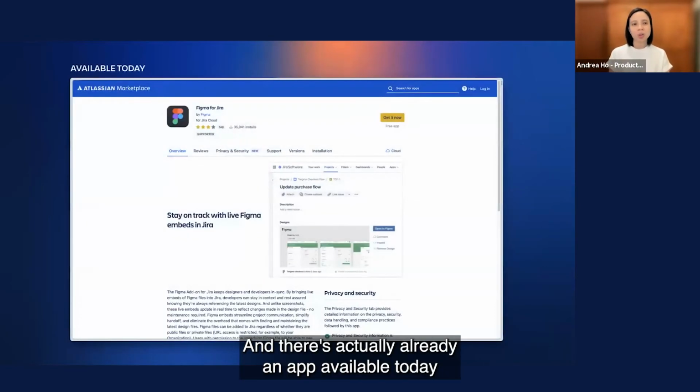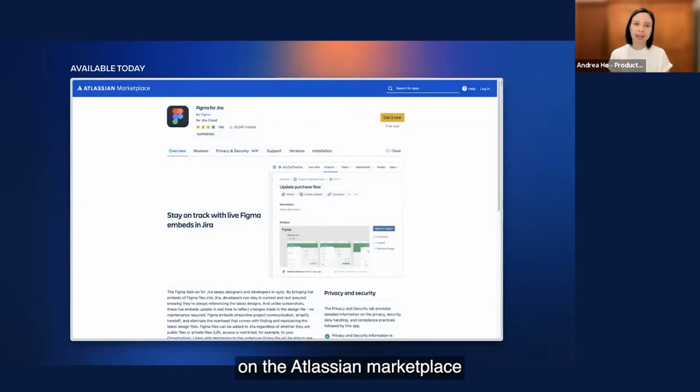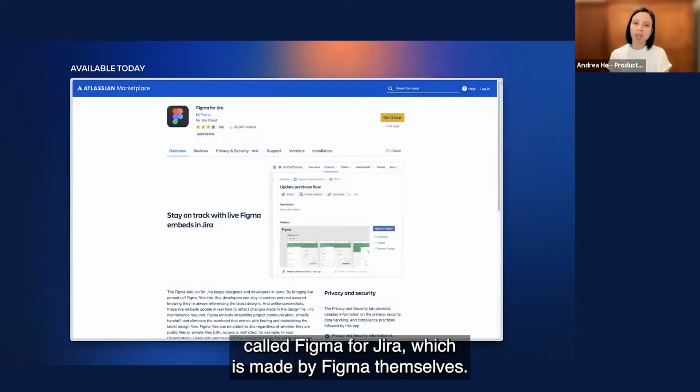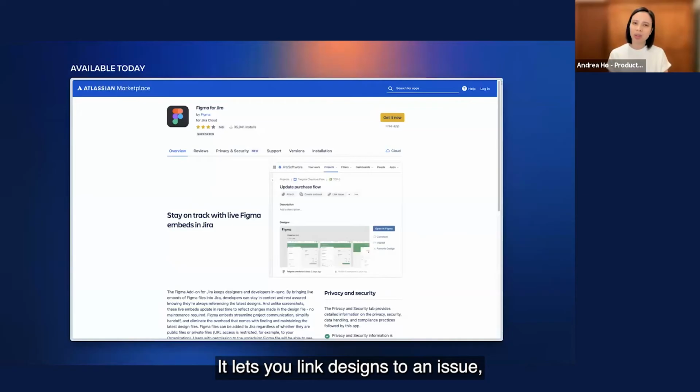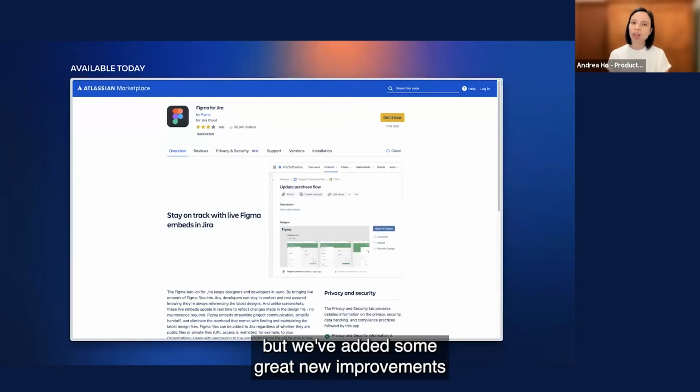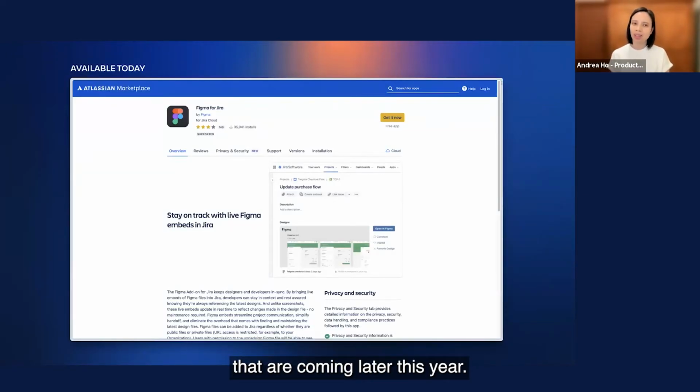And there's actually already an app available today on the Atlassian marketplace called Figma for Jira, which is made by Figma themselves. It lets you link designs to an issue, but we've added some great new improvements that are coming later this year. Let's take a look.